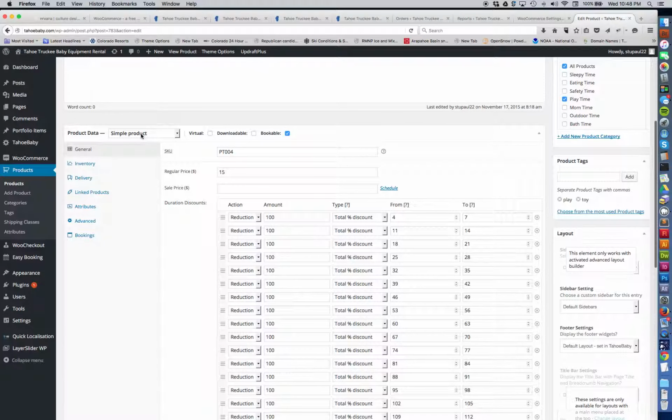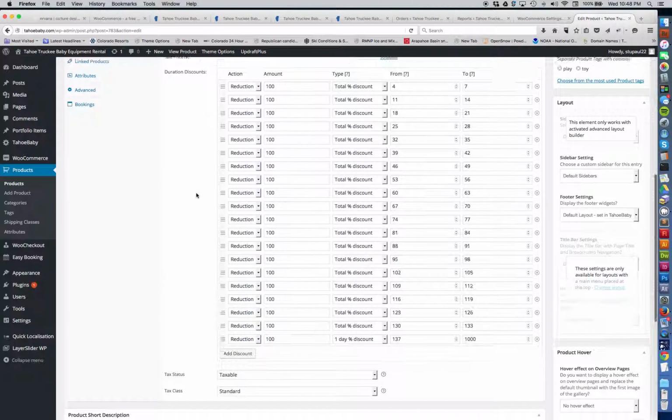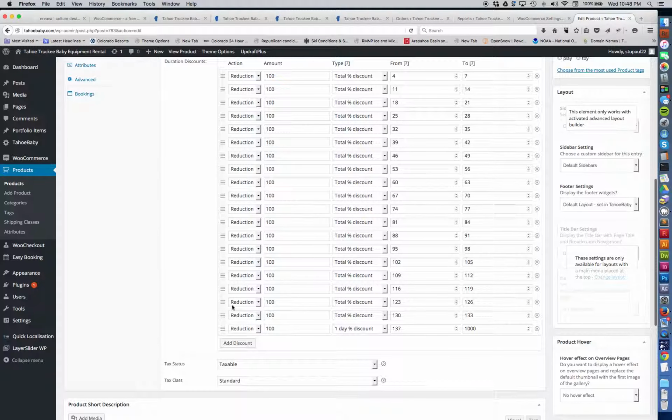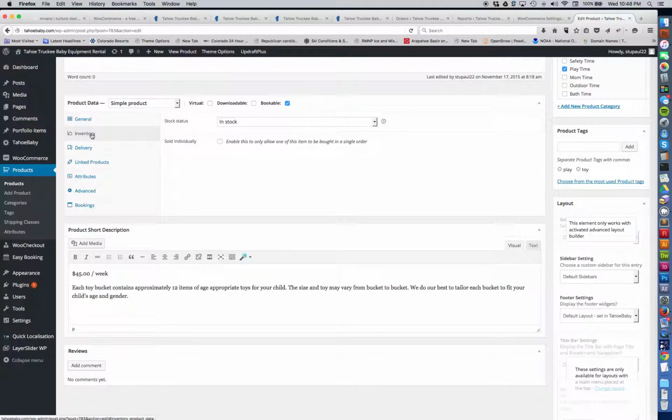Under bucket of toys, it's a simple product. It's bookable. That's also added. This booking stuff is added by a plugin. They have discounts for, it's the first 3 days full price, next 4 days free, etc. So this is a duration discounts plugin that I put in and had to do all these settings. You can see that they don't really keep track of inventory because they aren't going to ever run out, but you might have to keep track of your inventory. Delivery, this is for upselling various attributes and bookings.